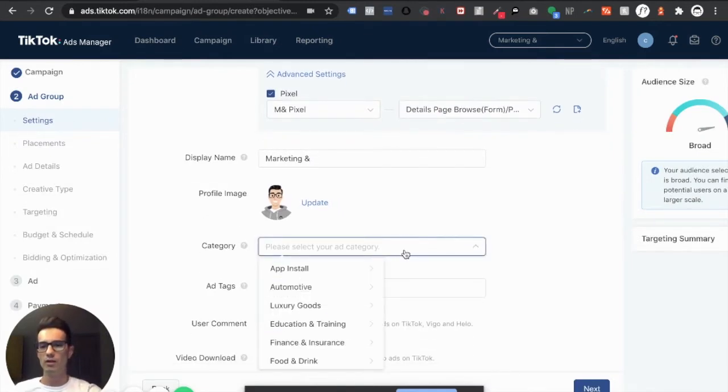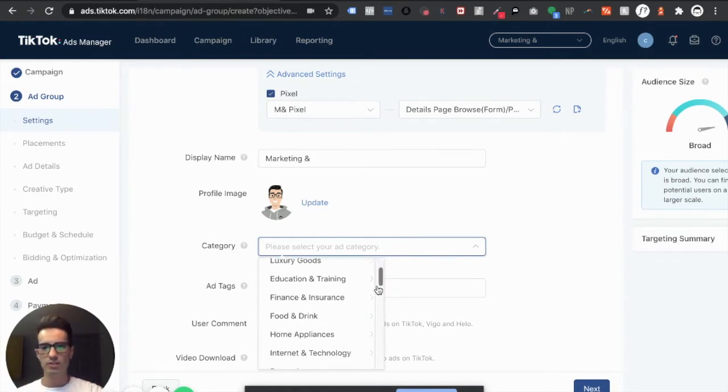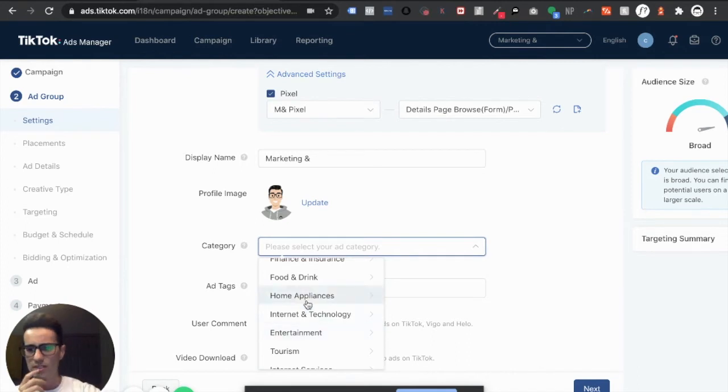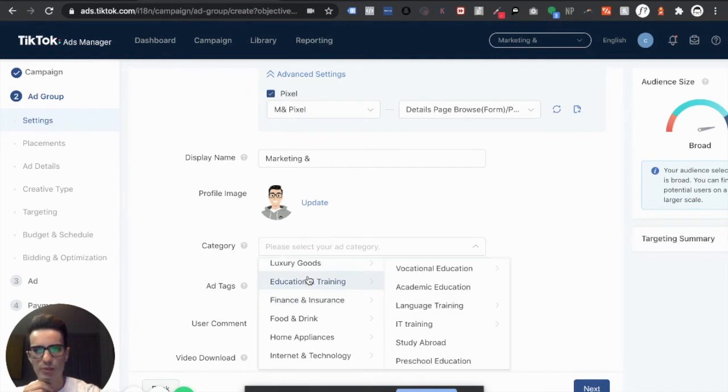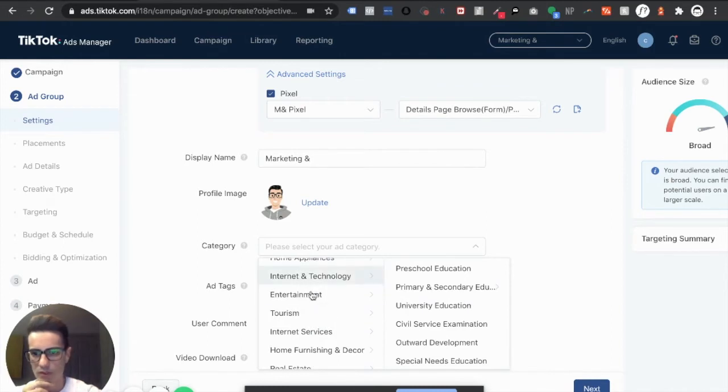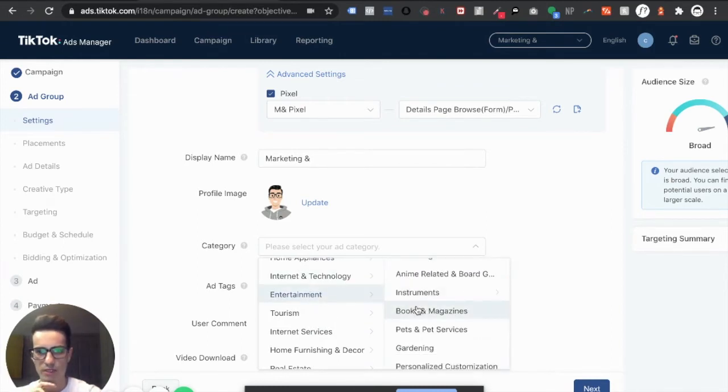This is important. You're going to want to narrow down on your category so that the algorithm better understands who to actually target. So try and be as specific as possible as to what service you're trying to provide, what product you're selling, what your website's about, etc. So let's try and find something related to books. Let's say specifically we're running an ad to get a book on something related to marketing. Let's do that. So let's find it. Education and training, maybe? No. Entertainment? All right, books and magazines.